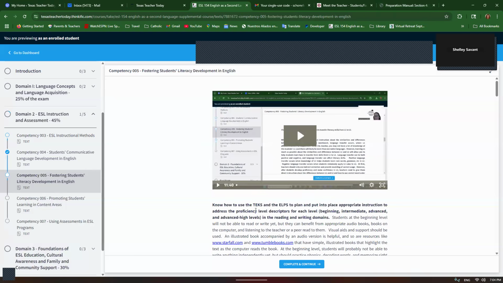So we need to know how to use the TEKS and ELLs to plan and put into place appropriate instruction to address the proficiency level descriptors for each level, beginning, intermediate, advanced, and advanced high in the reading and writing domains. So you want to go over the ELLs if you haven't yet and know the different levels, right?